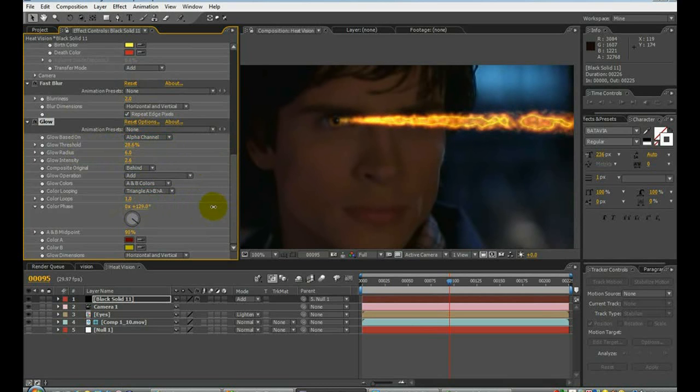And then play with your color phase. And of course your midpoints. Go the opposite direction. There's so many different ways to do this. Probably leave the glow radius where it is. Just try to get everything else right. Then more on the glow, of course. Bring this back up.